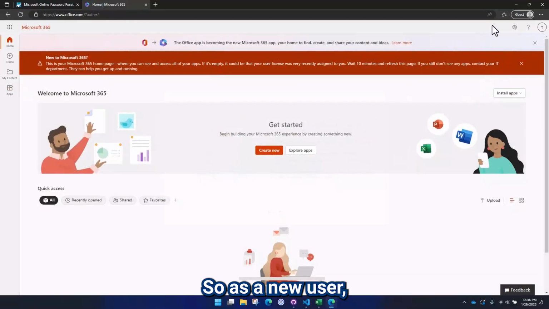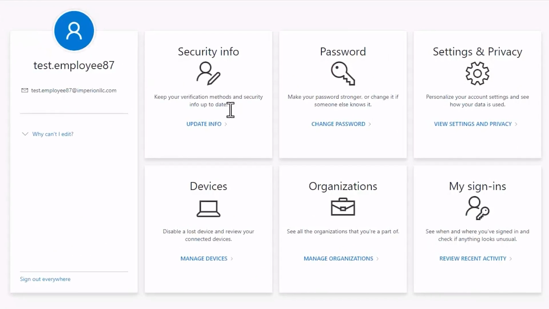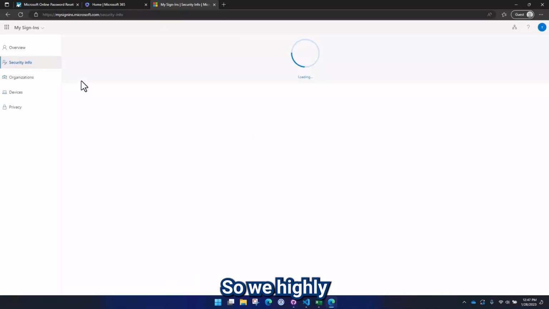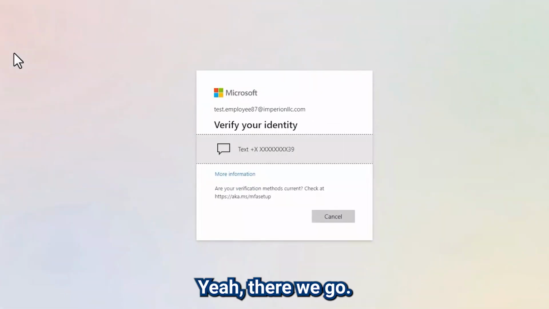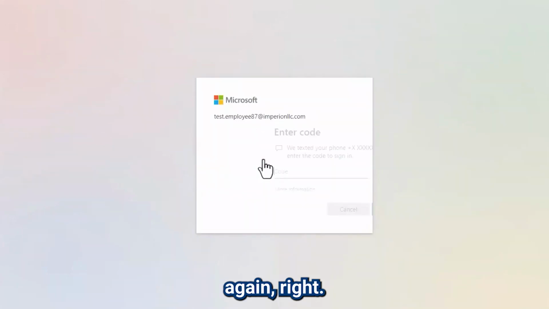So as a new user, one of the first things that I can do is I can go up here and I can go to my account. As administrators, we cannot set anything other than email and phone, but honestly, those are less secure methods of authentication, so we highly recommend that you use the Microsoft Authenticator. Yep, there we go. I'm having to verify my identity again.